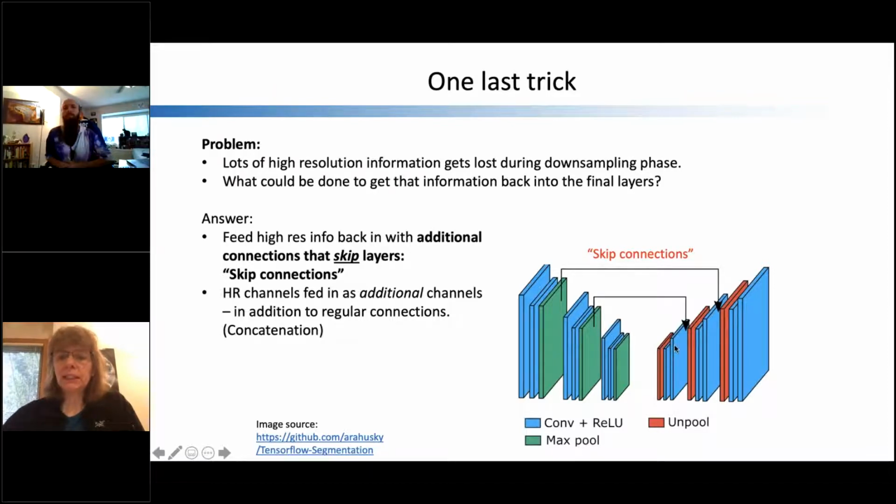But it's really hard to restore the resolution fully if you don't have any of the previous high resolution images fed in. And so the idea of skip layers is to skip some of those layers and go directly with information from here to here and feed that in additionally. So you have the same pathway as before, your encoder-decoder network, which is just these things over here.